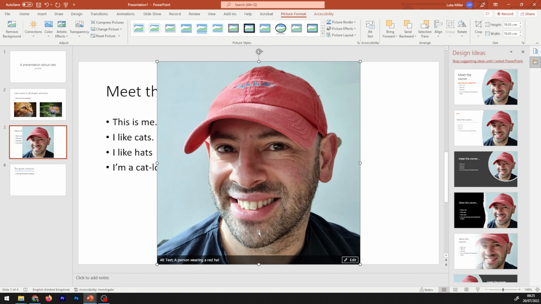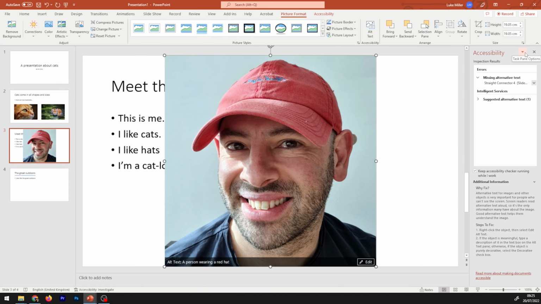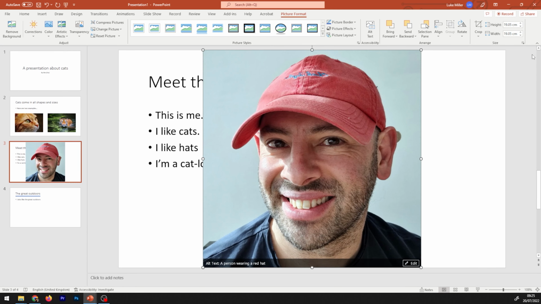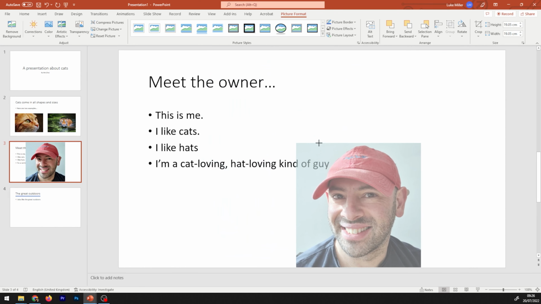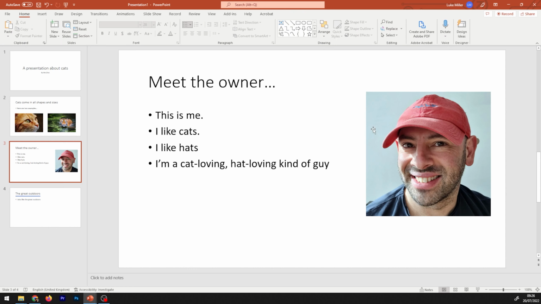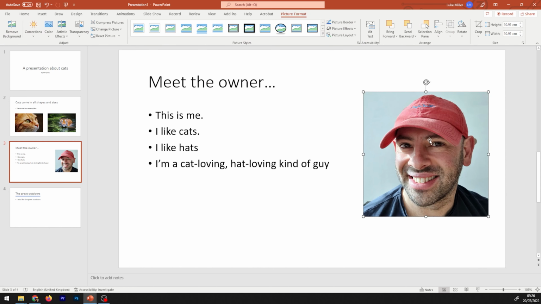Now the reason it's created alt text on this occasion is because there's a setting you can change to make it do this for you. I'll show you where that is. I'm going to just close the design ideas down and the accessibility. I'll just resize this slightly as well while we're here because it's a bit too big. Put that over there. Okay, so I'm going to just align that, say, here.